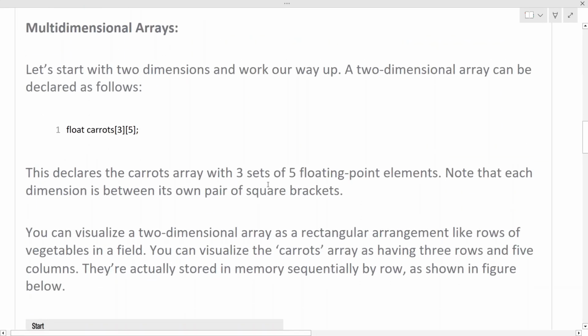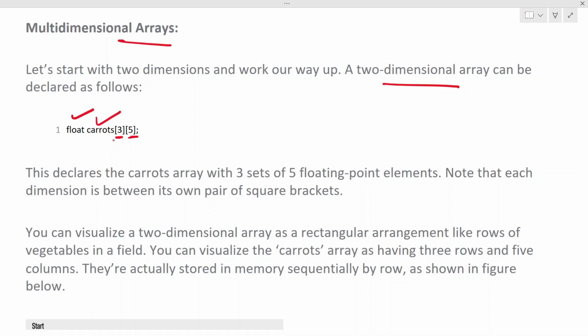Okay, now we will see a little bit about multidimensional arrays. So first, let's start with two-dimensional array and work our way up. A two-dimensional array can be declared as follows. So here, this is the data type, and this is the name of the array, and then you will have two values given within two braces, square brackets.